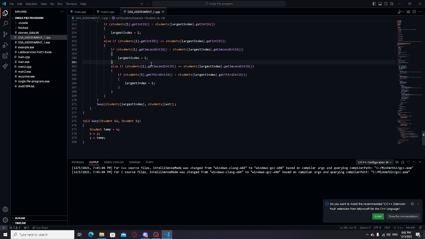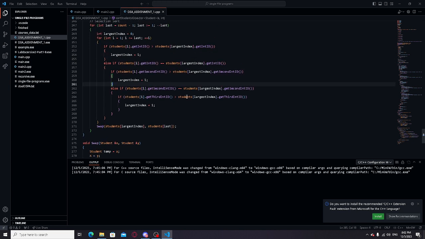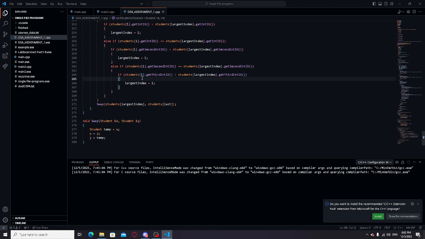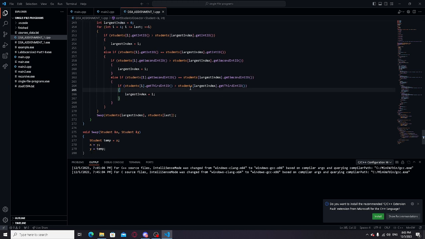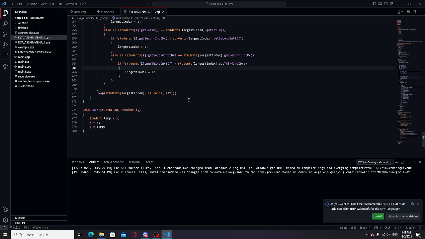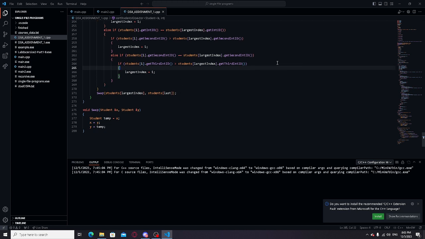And then we have another else if: if the first letter and the second letter are the same, it checks the third integer of the ID, which is a number. But since it's considered as a string, we have to return it as an integer, and it checks it in the same way. And then finally it swaps students at largest index with students at last. And this way we can sort the students based on ID in descending order.